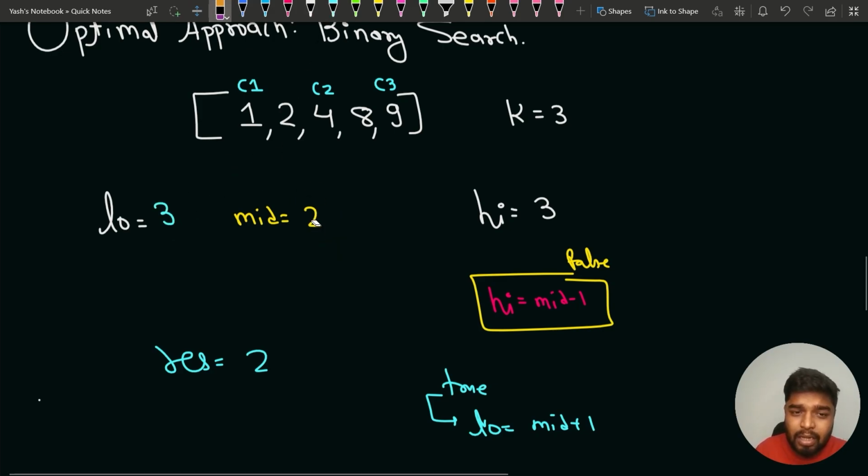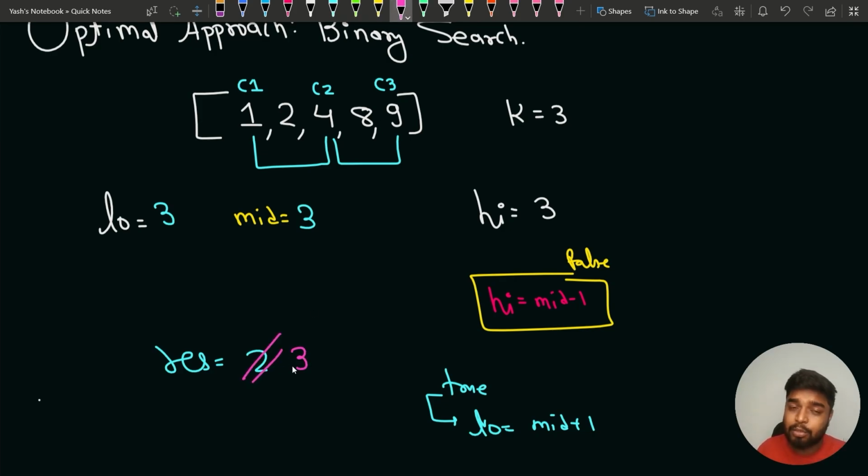Now at this point we'll get the mid as 3 as well. Will 3 satisfy as well? Yes, because you can see that this arrangement has got 3 distance away, and C2 and C3 are also 3 distance away. So 3 also satisfies the criteria. So we'll update the result to this mid. So the result will be updated to 3 here.